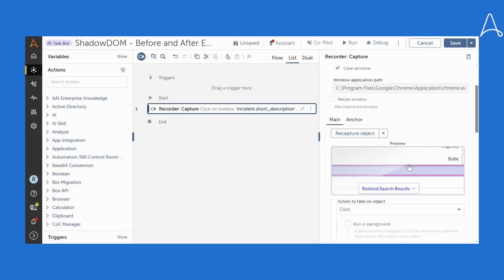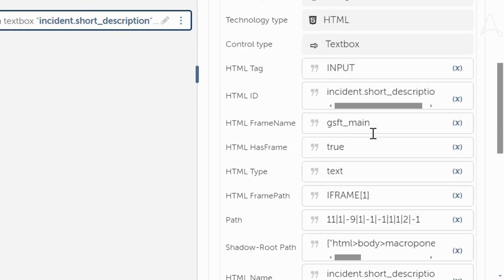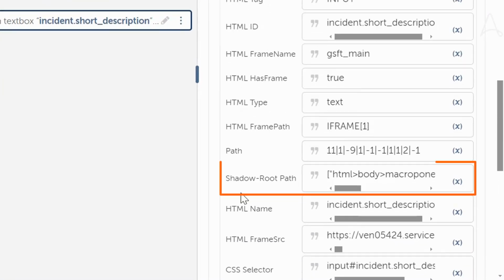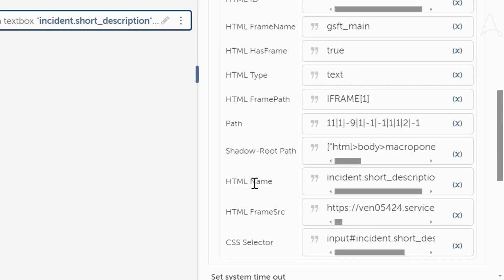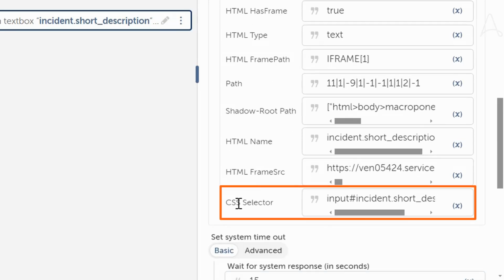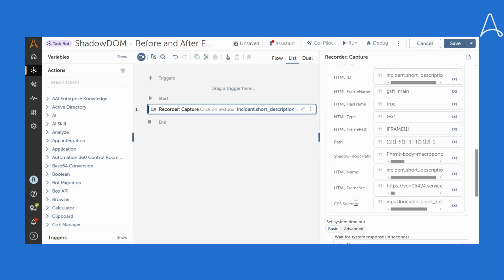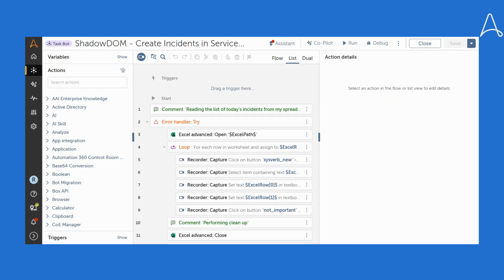To enable this, we have introduced two new properties: Shadow Root Path and CSS Selector. These properties enable developers to target ShadowDOM elements with precision, ensuring that automations are both reliable and maintainable. Another exciting announcement is developers will also be able to use CSS selectors in conjunction with DOMX Path for all kinds of web applications to achieve even greater reliability for web-based automation.